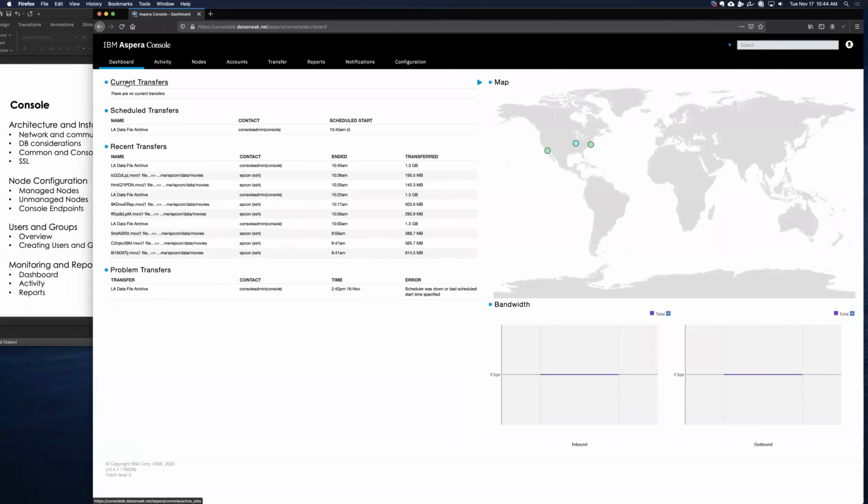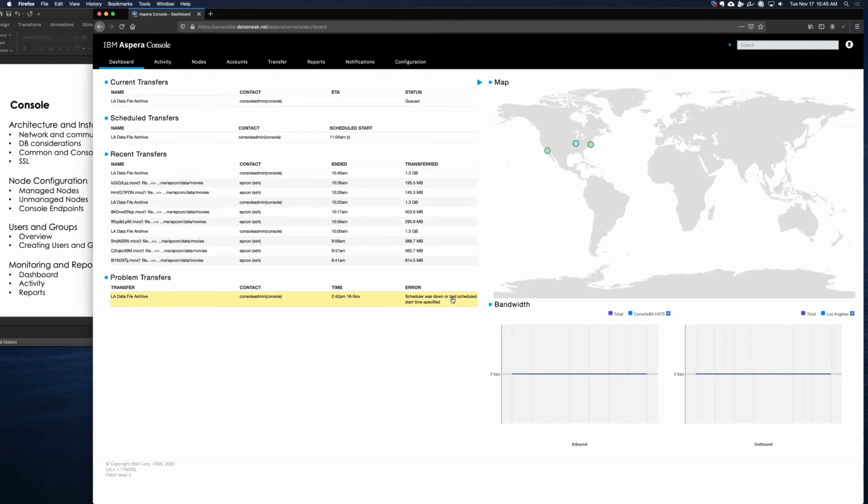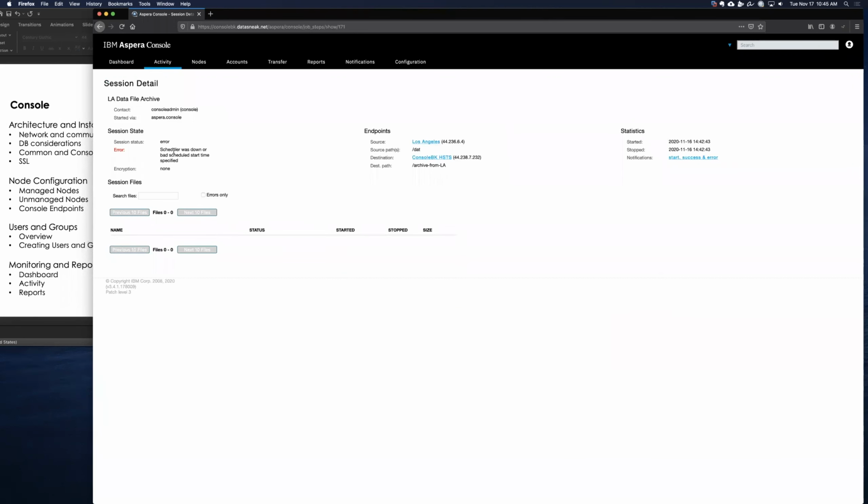Okay. You'll also notice I've got my scheduled, my problem transfers down below. You'll see a quick look at the error that we saw. In this case, this server was actually rebooted in the middle of something, and that's why I had a scheduler error. But if I click on this, if there is any additional detail, maybe if the errors were at the file level, those will all be displayed on this screen.